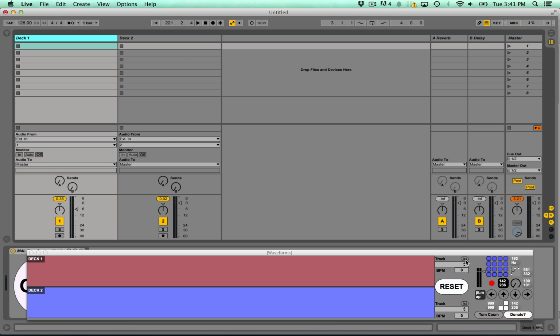So I'm going to hit list here. It'll list all the tracks that are available to me. I'm going to pick deck 1 for deck 1, and pick deck 2 for deck 2. Now we need to drag in some music.